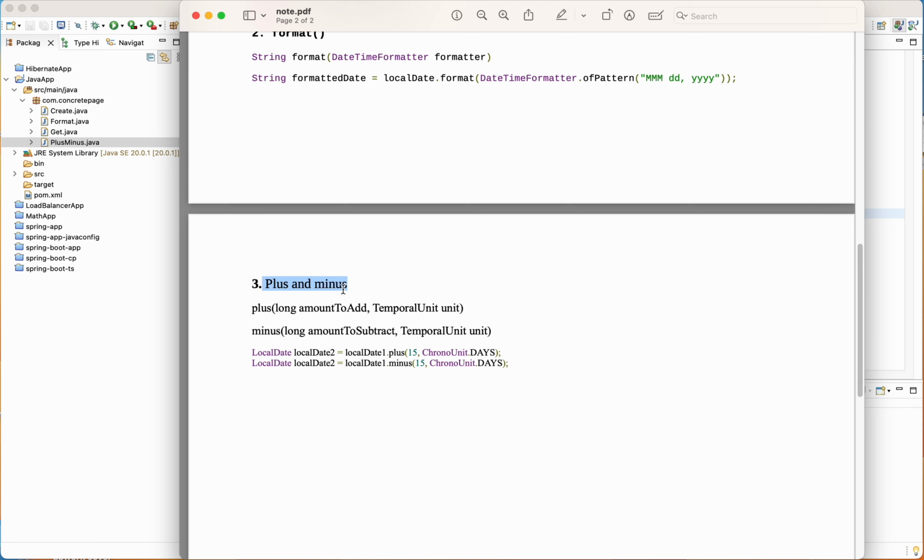Plus and minus. Look at this, this is plus. We call LocalDate.plus, passing the amount to add and then the unit. Here we have a LocalDate and we want to get another LocalDate by adding 15 days. So we are specifying 15 and then its unit, so this 15 is in days. In the same way we can subtract by using minus like this.